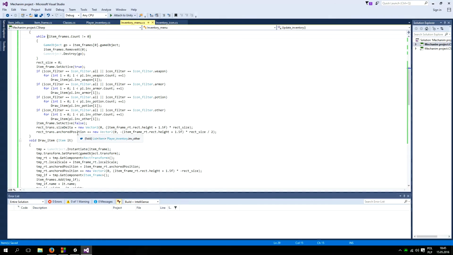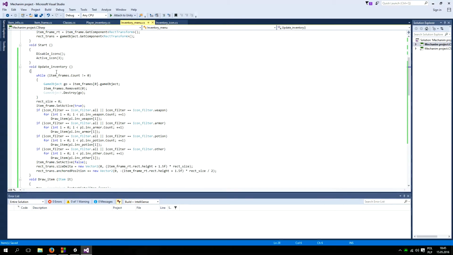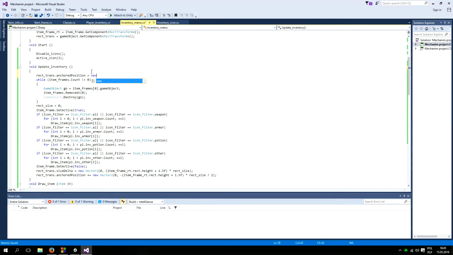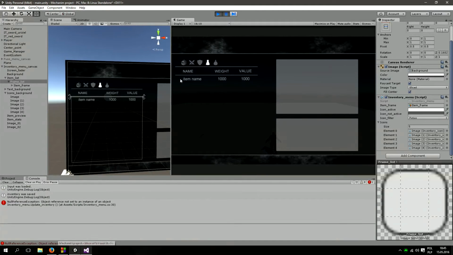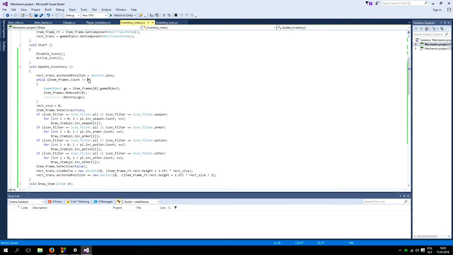Okay, so the last thing is the rect transform. So I will just type rect transform equals new Vector2 of 0, 0. Maybe it will work. I hope so. Oh gosh, it worked a minute ago.